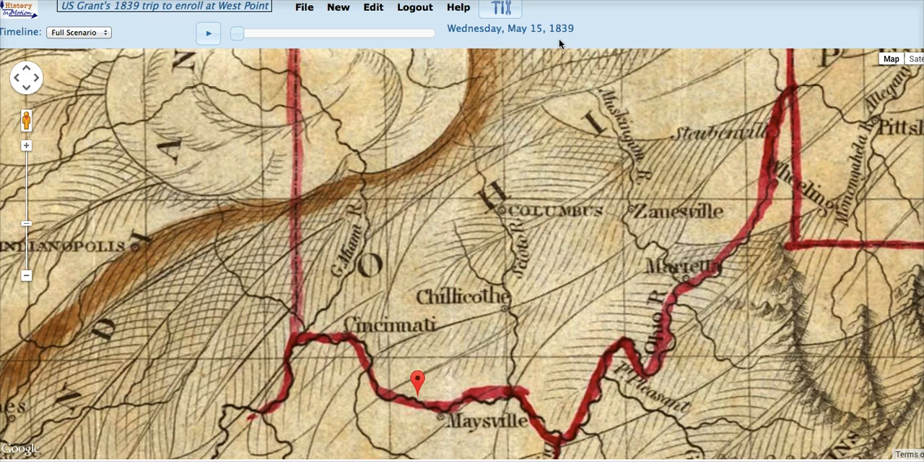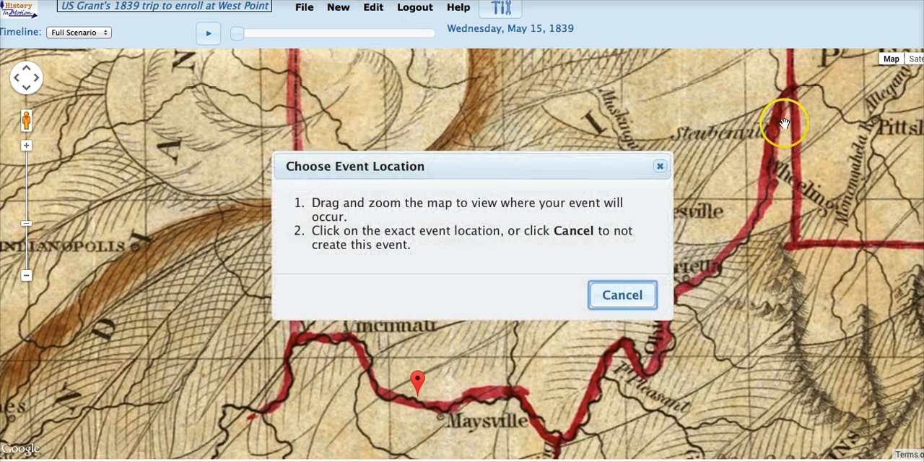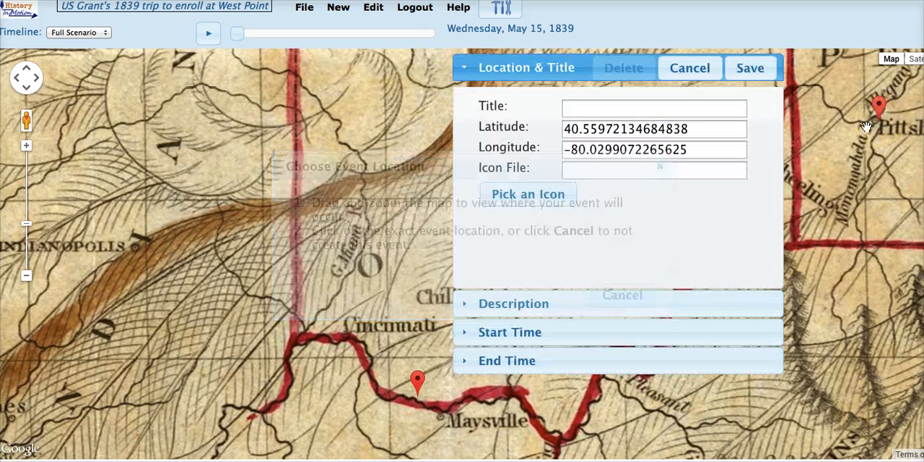Let's create an event at a different historical time. Grant said his trip up the Ohio River took about 3 days. Assuming he left on May 16th, that would put him in Pittsburgh on May 19th. So let's create a new point event in Pittsburgh. Call it Arrival in Pittsburgh.